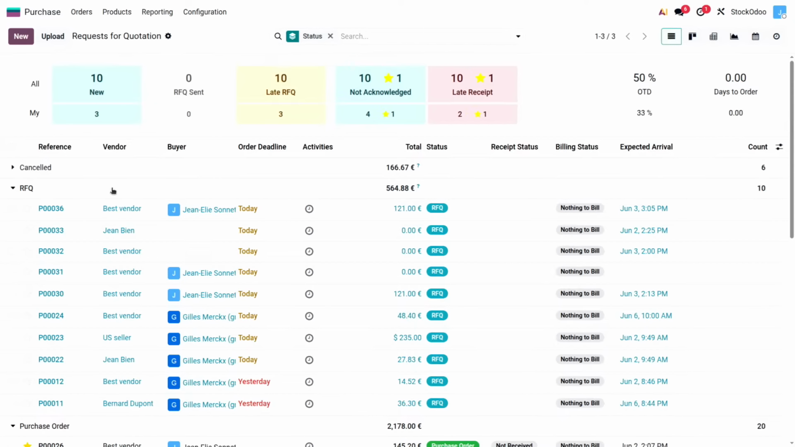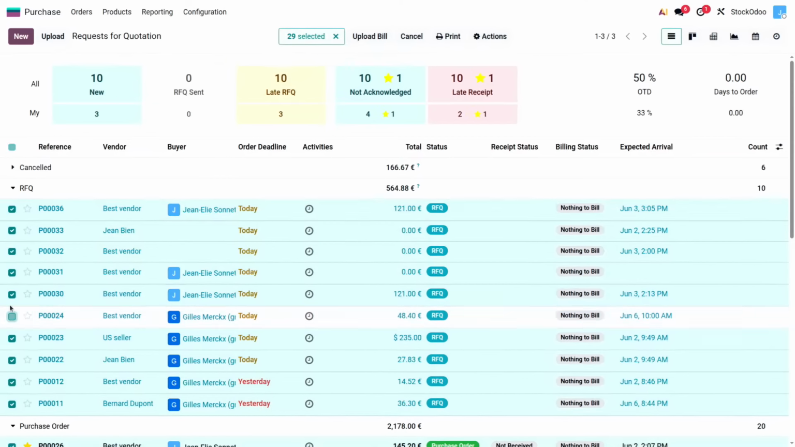Something which is also super cool: look at this big list of RFQs. I'm at the end of the day and I want to select all of them. Maybe I will just remove a few, and I want to send my RFQs. I have worked my whole day, everything is ready. At the end of the day, I send it. Before, you had to do it one by one, which was not so time consuming, but we always want to improve things to make it simpler, to make it faster.